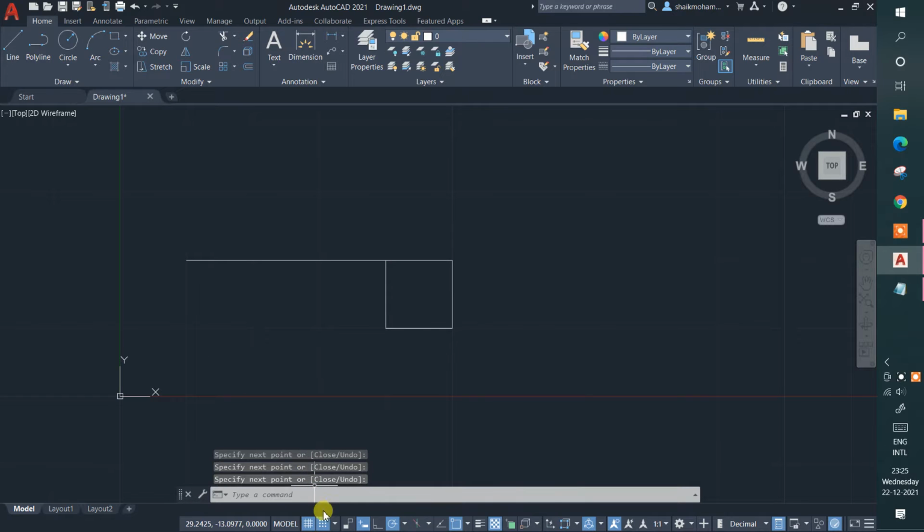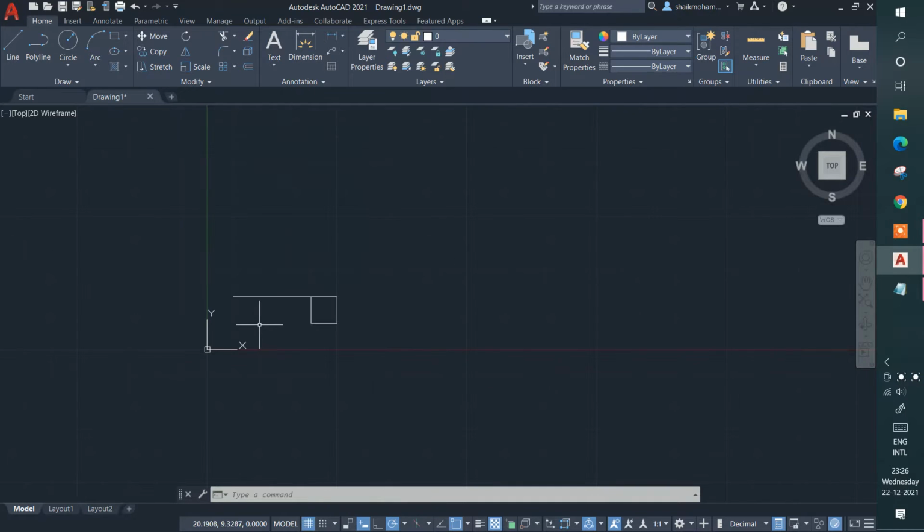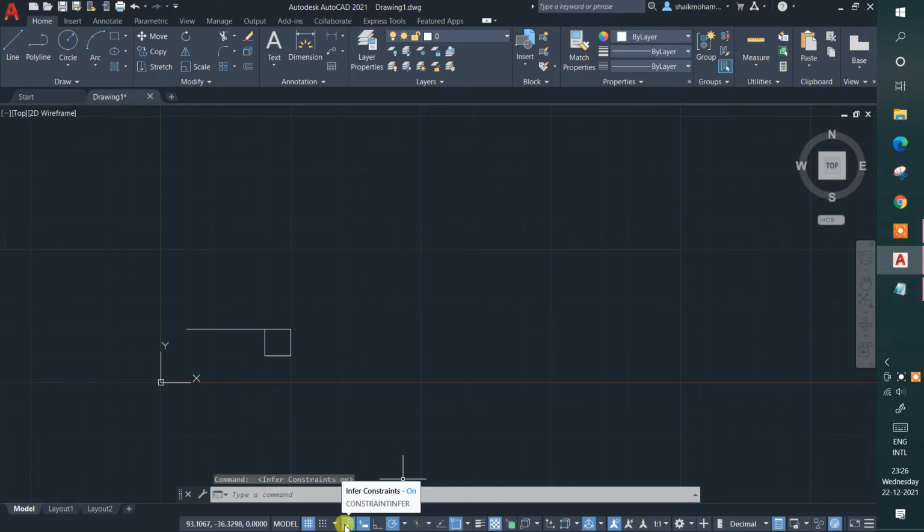That's how it is used. But in the case of civil engineers, we don't use much of snap mode, okay? Just turn it off. That's the best thing I can say. And there is a polar snapping also, okay? And after that, you can notice this one is called constraints, meaning infer constraints. I'm going to show you how it works. Just click on this, guys, and what is showing: infer constraints on, okay?